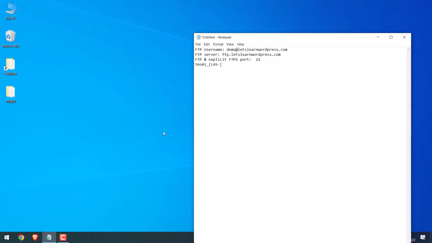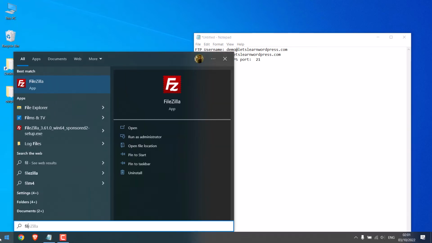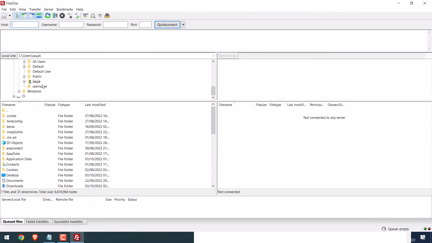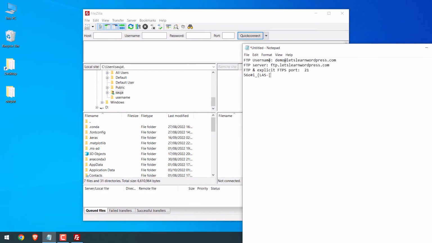To open the software, on the start menu, simply search FileZilla and you will see the application. Let me open it. So this is the FileZilla application. It is very simple to use.